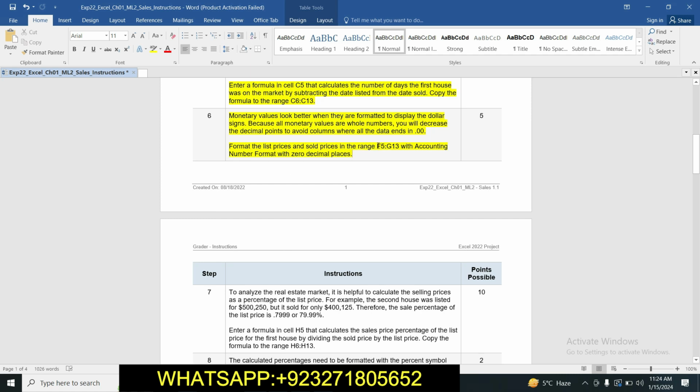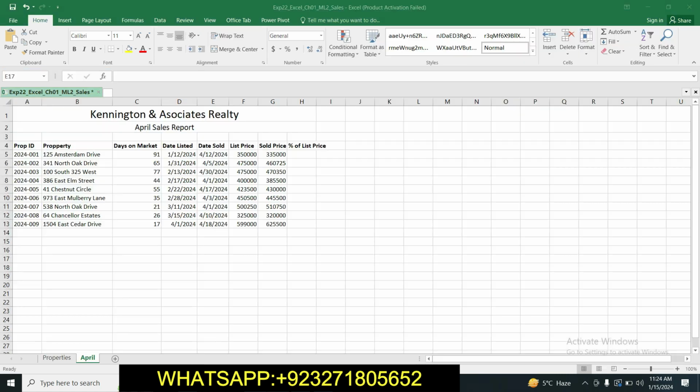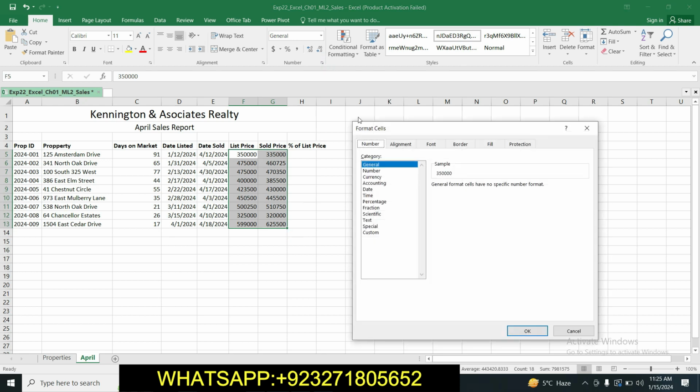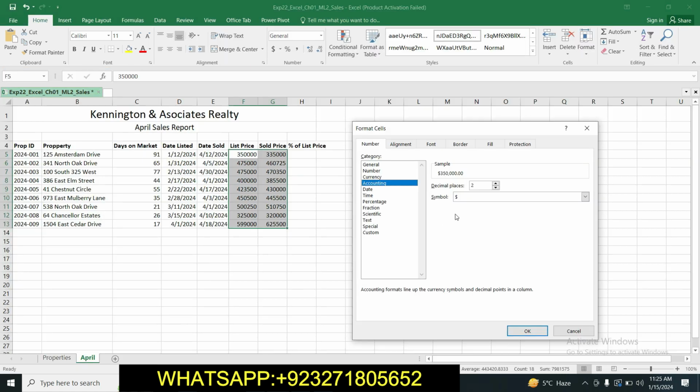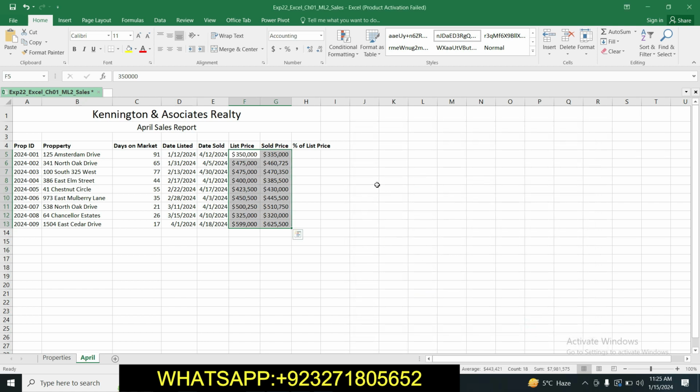So we will select the range F5 to G13. Go to the Excel worksheet again and select the range. I have selected the range from F5 to G13. In the Home tab, go to the Number group. In category, select the accounting number format and set 0 decimal places. We will decrease it from 2 to 0. Now click OK. It's formatted this range with accounting number format and 0 decimal places.